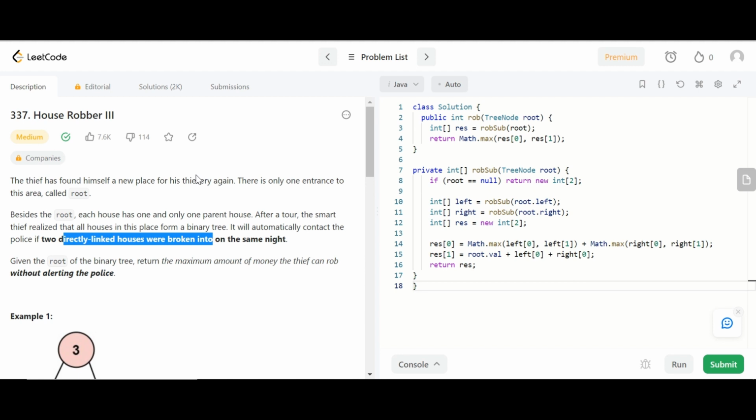Today we will see another LeetCode problem, that is House Robber 3. It's a medium level question and it's a very popular question, as you can see from the likes. Let's read the problem statement.